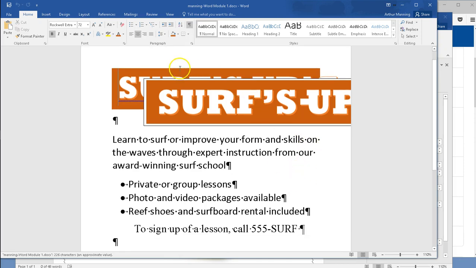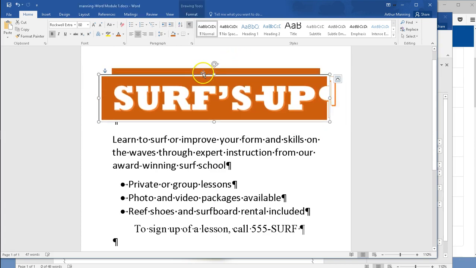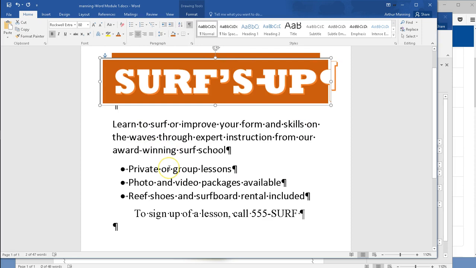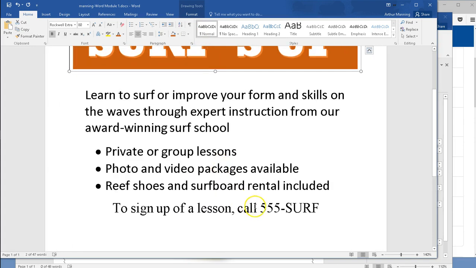We got our text in there. We got our alternative way of putting in text, the text box. You don't have to have that, but I'm just going to show you that because I think it's pretty cool. And then we have our paragraph. Turning off paragraph formatting because they can get annoying sometimes. And then we have the text there.